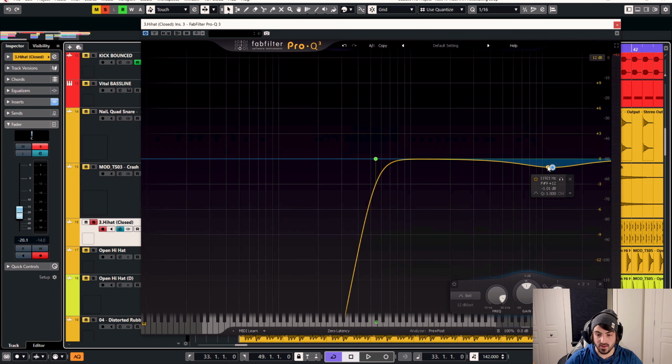So I'm going to go ahead and add a little bit of group processing on some of these channels, and then we'll move on to group compression, bus compression, and maybe some saturation slightly on the whole group.